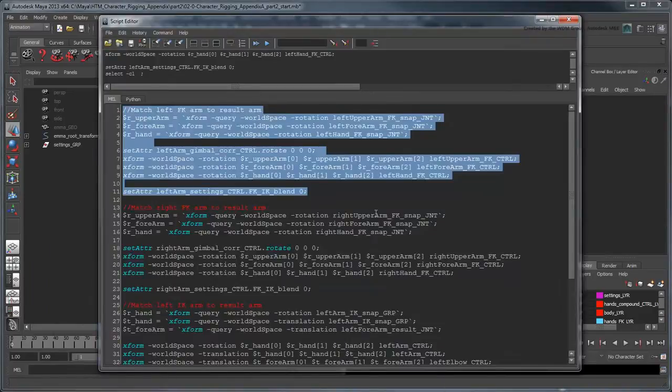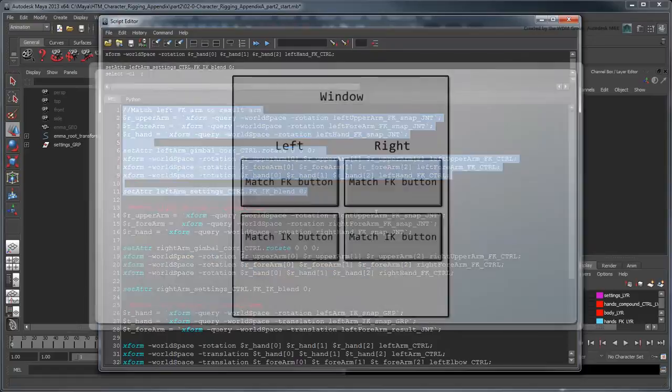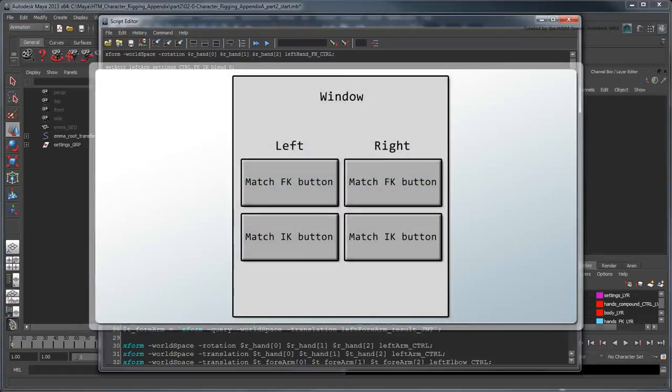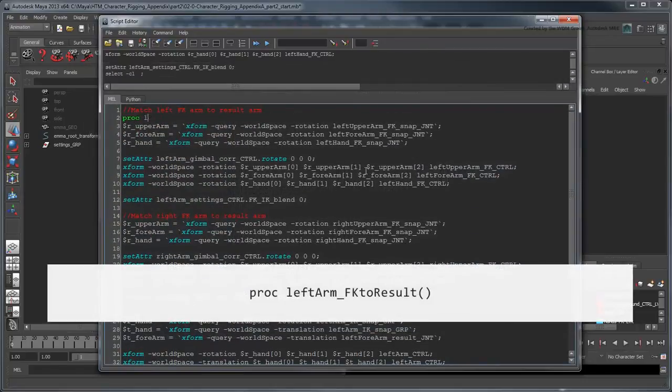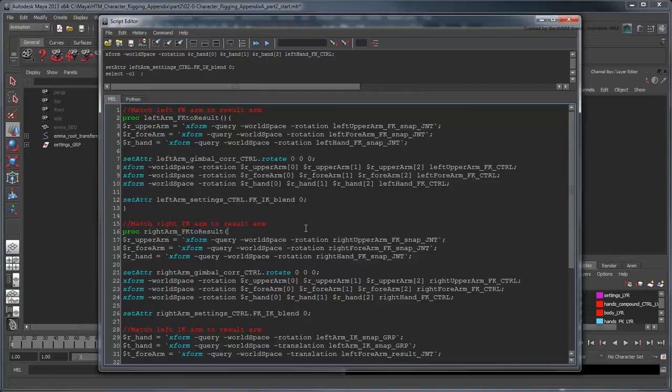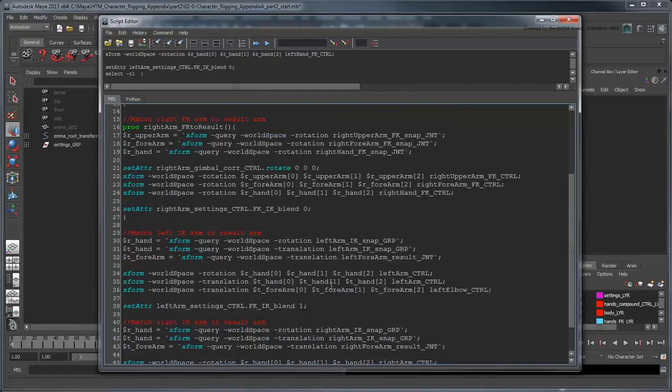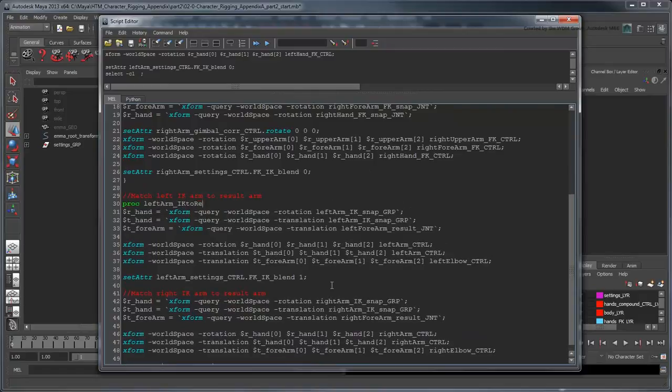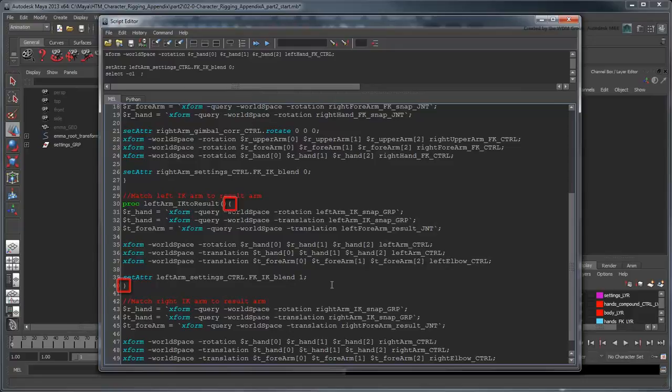The last problem is that highlighting bits of script and clicking execute really isn't a convenient way to perform these tasks. Instead, let's build a more visual user interface for our tool. The UI will be comprised of a number of buttons that each activate a specific matching function. Start by encapsulating the FK match and the IK match scripts in procedures named left arm FK to result, right arm FK to result, left arm IK to result, and right arm IK to result, respectively. Remember to add these brackets so Maya knows where one ends and the other begins.